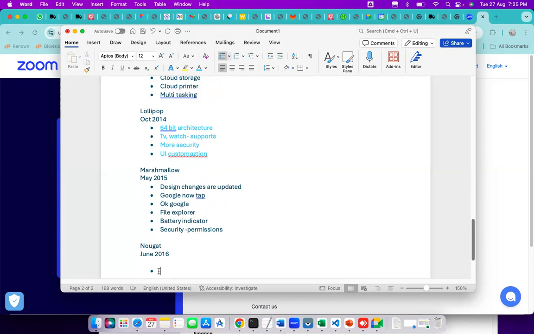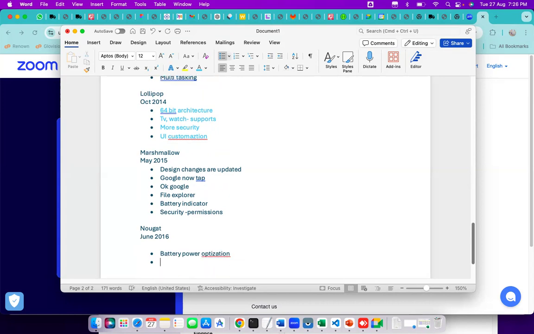The first one here is battery power optimization. That is nothing but, when the mobile is idle for a longer time, it will consume less battery compared to the previous versions. In case I keep the phone idle, meaning I'm not moving anything, after some time it will automatically consume a very low percentage of battery. That optimization will be consuming less, right?